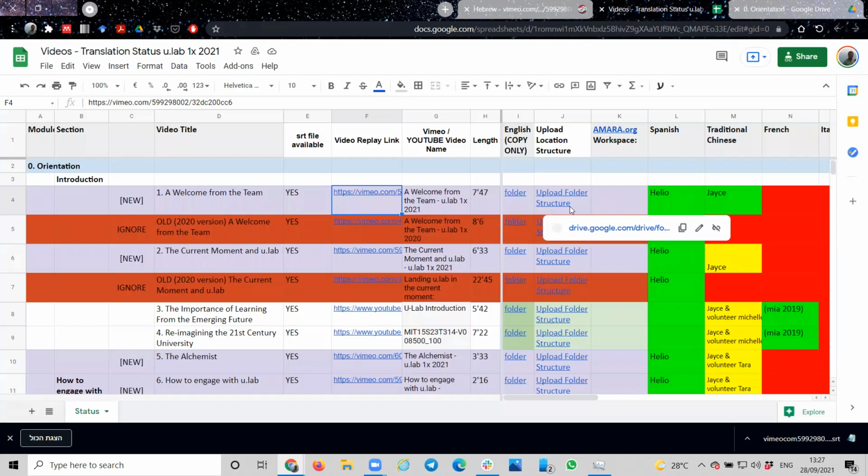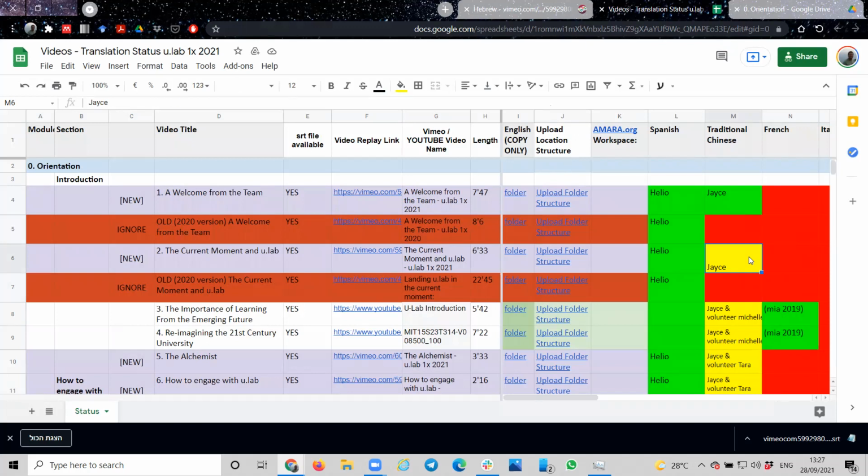Also in the spreadsheet, we use a color mapping to say what is the process of the translation. So red is for videos that have not yet been translated. Yellow is for videos that are in the process of being translated right now. And you write the name of the person who is working on the translation. This is, of course, only for cases where you have a team of translators working on the same language in order to denote which one is doing which video.